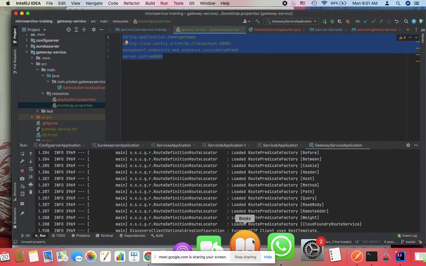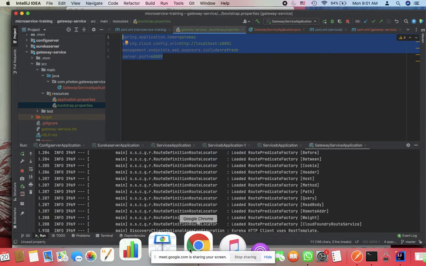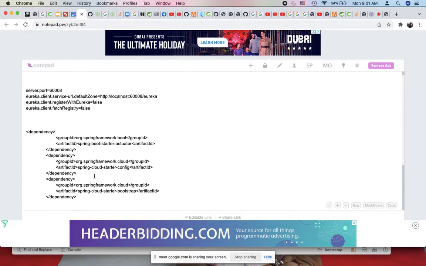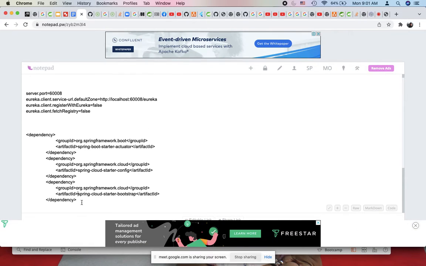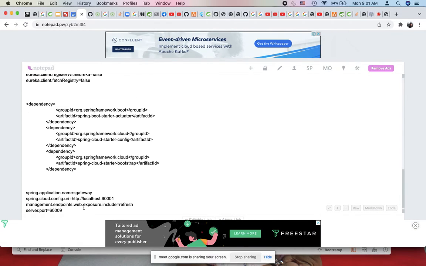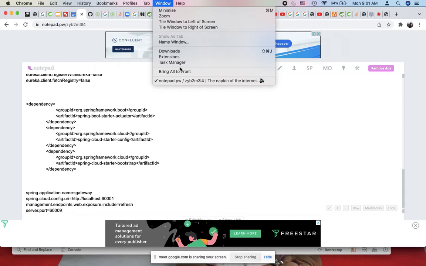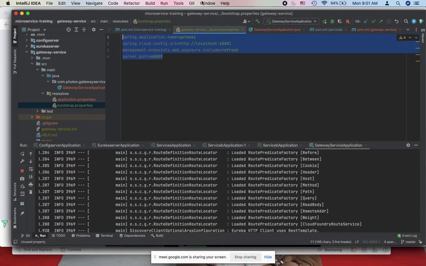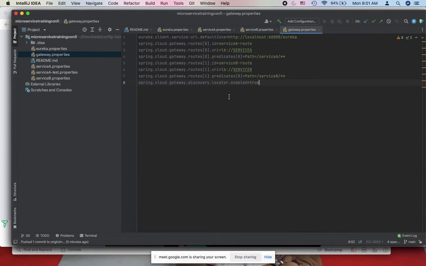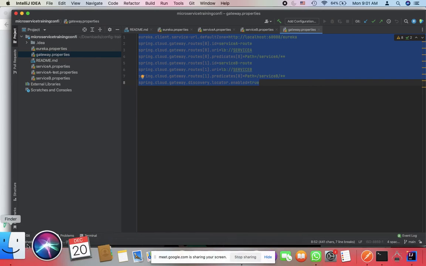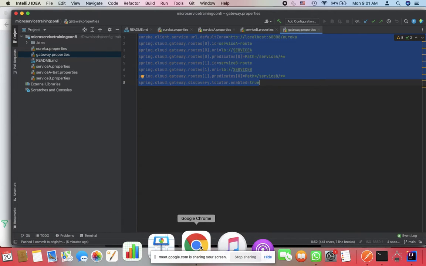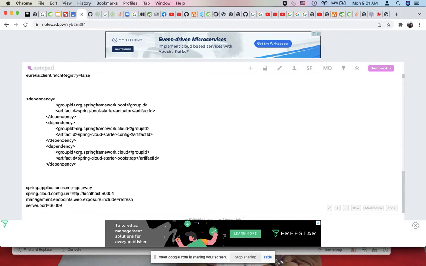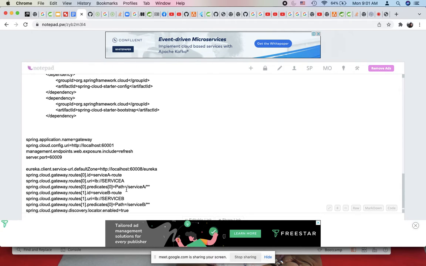Let me give you that. Dependency, all you have, right? In the pom.xml, if you want to write everything in the application properties, this is the first thing. And sorry, the second thing is, okay, here is the second thing I am giving.